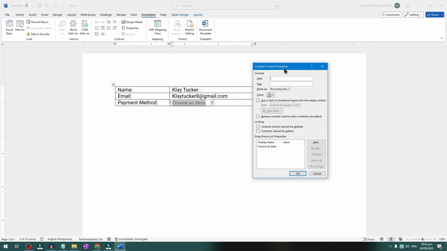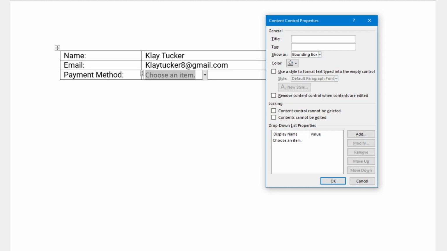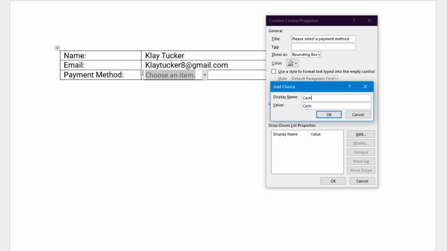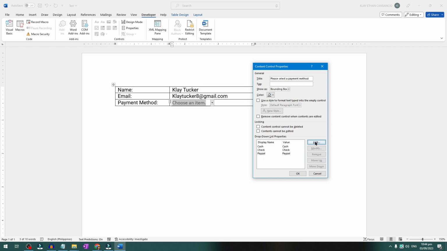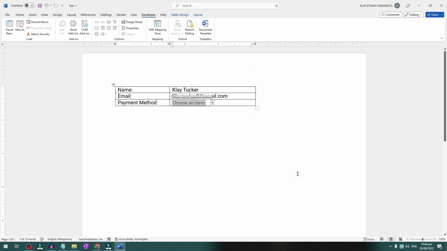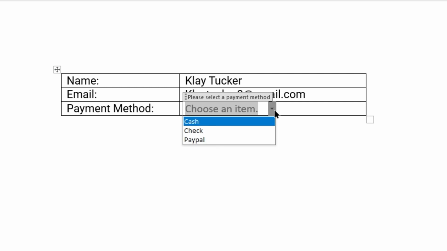From here, we will put a title, what you can see as a title for this drop-down, and then just put, please select a payment method. Once that's done, you can go over down here and add whatever you need for your drop down. So I'll remove this first and I'll add cash. You can add as much as you want and then just hit OK. So once I click this arrow here, you should see all the drop down that you've added.